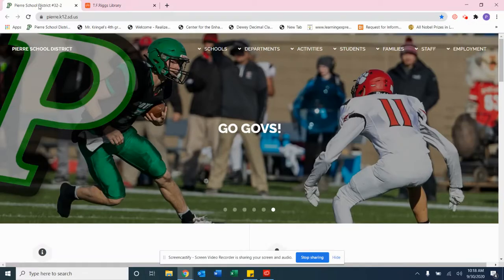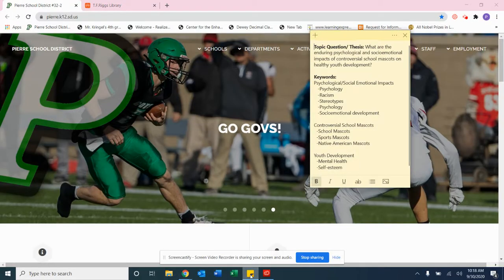Okay, so what I hope you understood about watching that video is how circular the research process is and how much of your research will inform your topic choice just as much as choosing a topic will. So when I was choosing my topic, I'm going to bring up my sticky note here. I thought about some things that interest me. And one of the things that I'm very interested in is the topic of controversial school mascots. So when I was determining my guiding research question or thesis, I decided I wanted to look at what are the enduring psychological and social emotional impacts of controversial school mascots on healthy youth development.